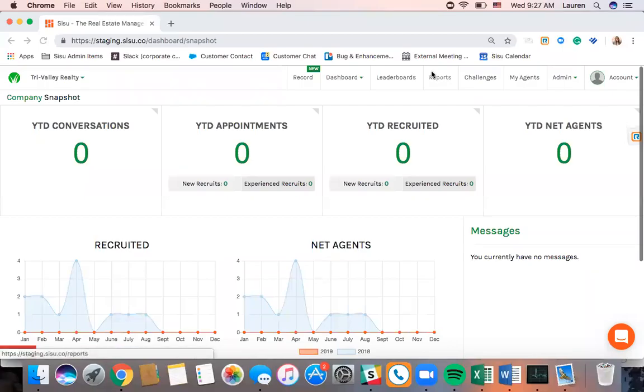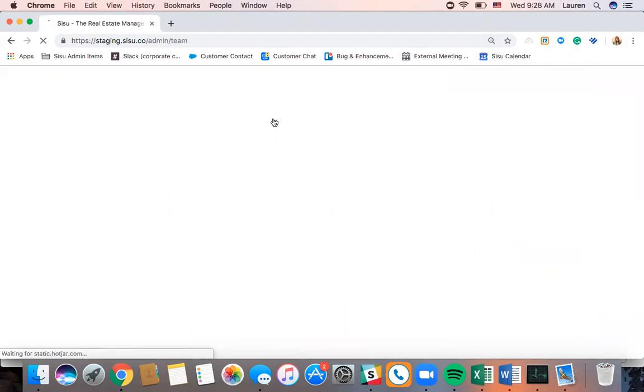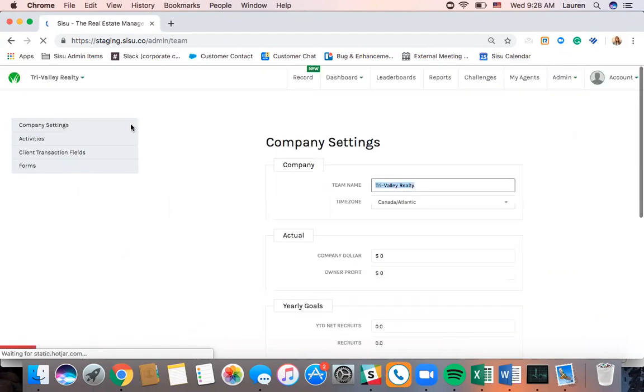Hi everyone, just going to quickly go over how you're going to set up the transaction fields for each one of your recruiters so they know what they want to track for each agent. So if you come to the admin tab and then go down to company settings, you'll notice on the left hand side of the screen there are some gray boxes, and the one that we're going to go to here is the client transaction fields.